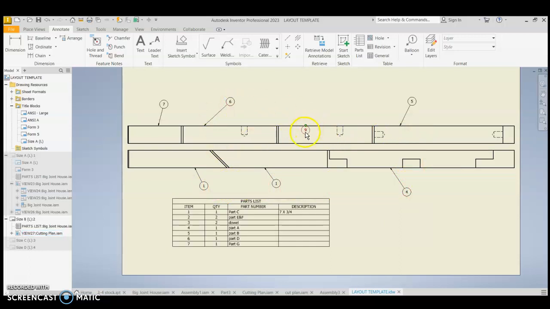So my parts are ballooned out. I have a table that matches so I can look at it. And now what you need to do is export this. And so you'll save this, and then you'll export it as a PDF.